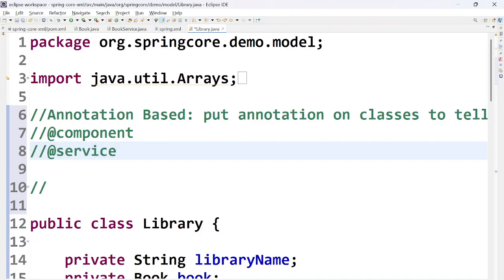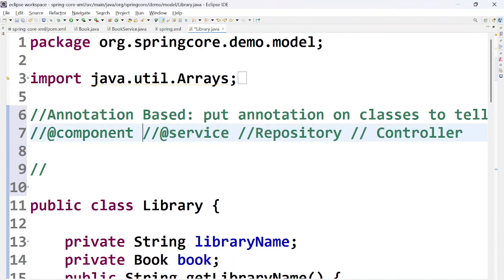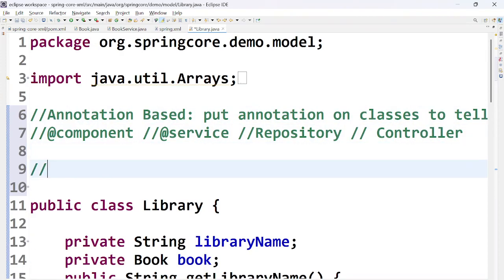Service, and it can be a Repository, or it can be a Controller, or a ControllerAdvice. There are a lot of things that can be used. These are some of the commonly used annotations when we talk about annotation based configuration. So annotation based configuration is all about putting the annotation on top of the classes to tell Spring what to manage.